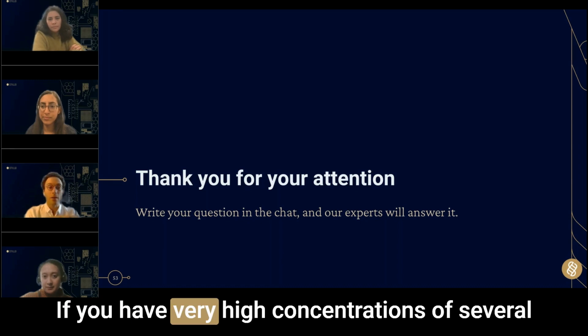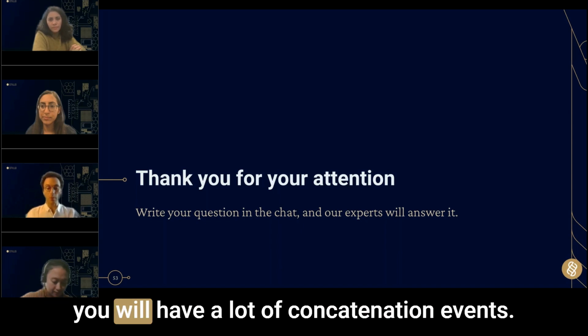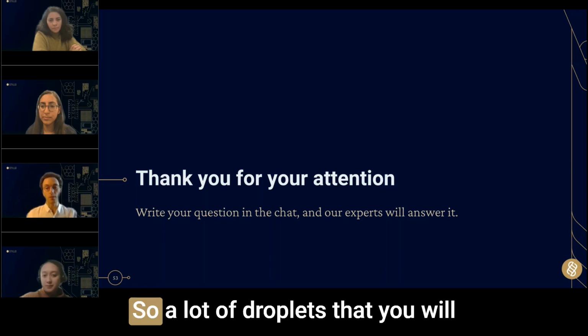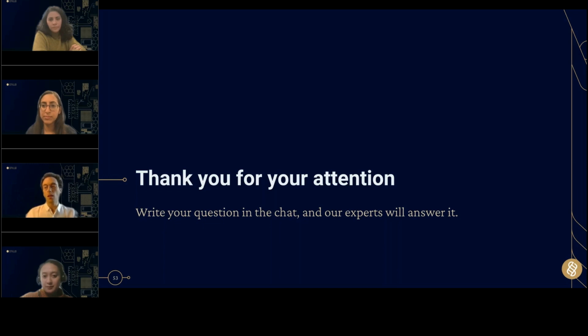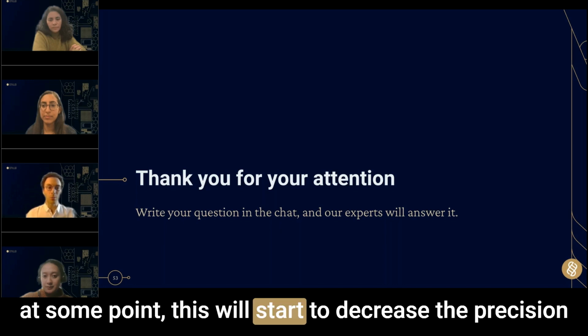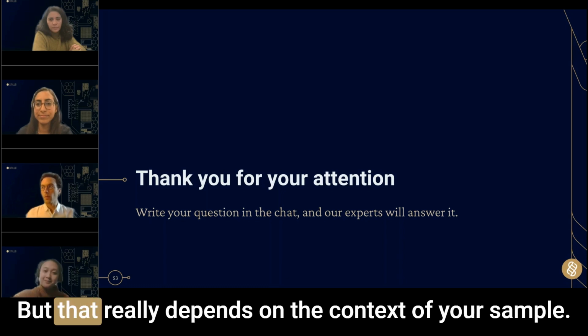If you have very high concentrations of several targets present at the same time in the sample, you will have a lot of co-encapsulation events, so a lot of droplets that you will need to exclude from the analysis. At some point, this will start to decrease the precision that you can have on the quantification of each target. But that really depends on the context of your sample.